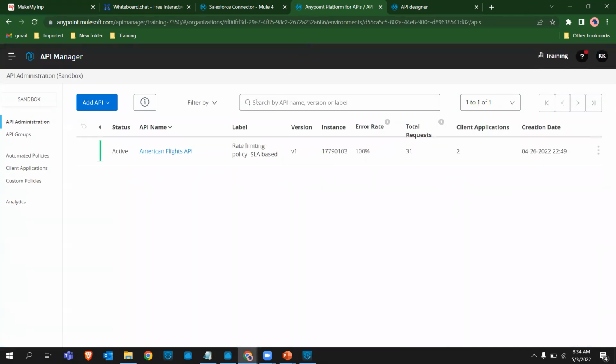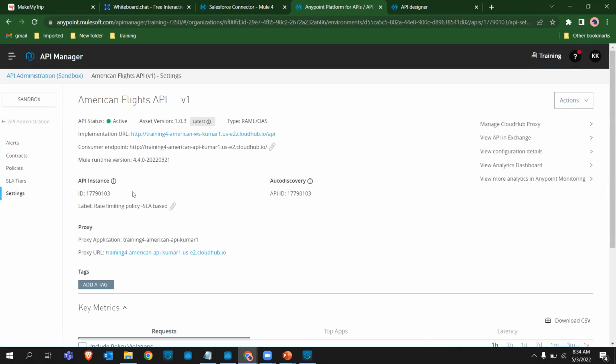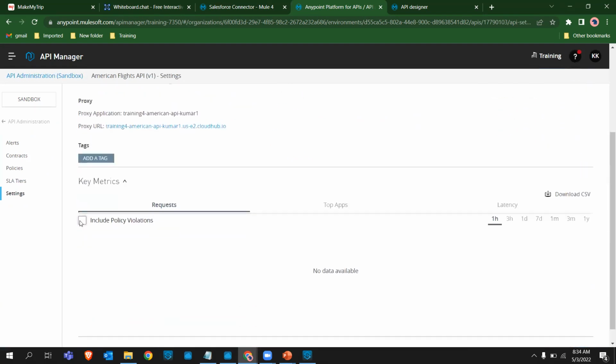Anypoint Platform API Manager. So this is an API already published here. You just open it, so you get all the details about it.